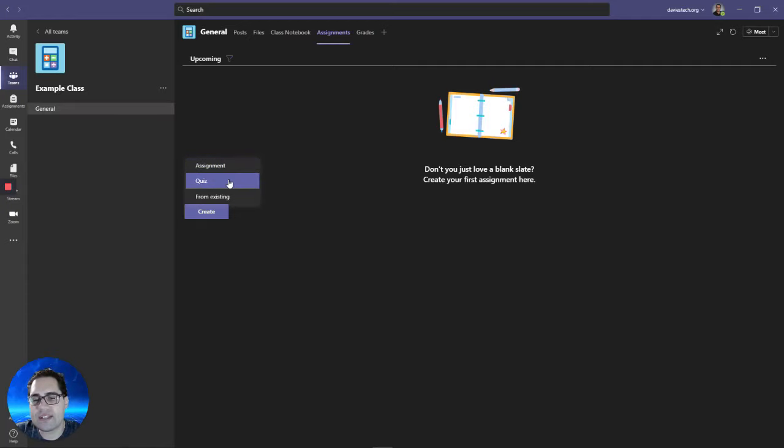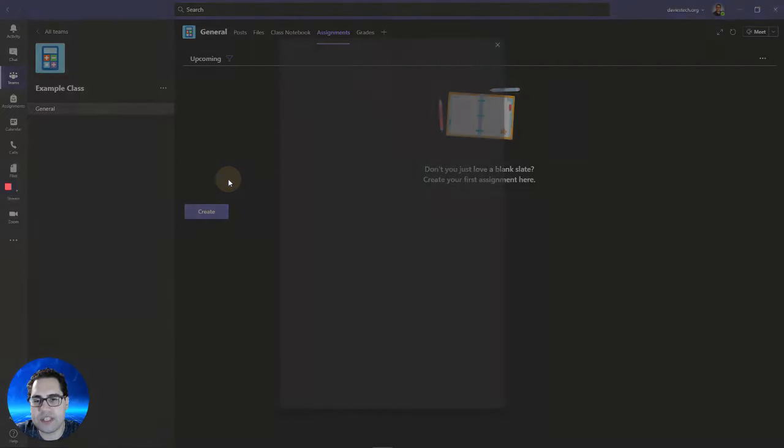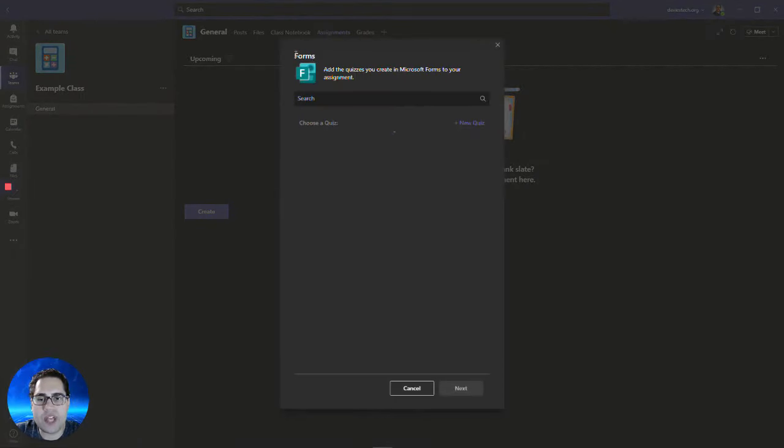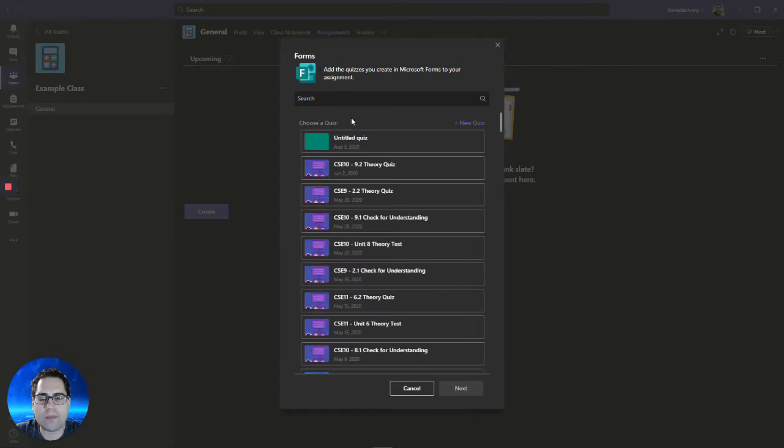So a quiz, I'm just going to show that first because it's easier. A quiz opens up Microsoft Forms. So if you create quizzes and tests in Microsoft Forms, this is a way for you to easily add them and assign them to your classes. All of them will show up and you can search for a particular one. So I suggest you name them things that allow you to easily find them. And you can just select it and it will create it there.